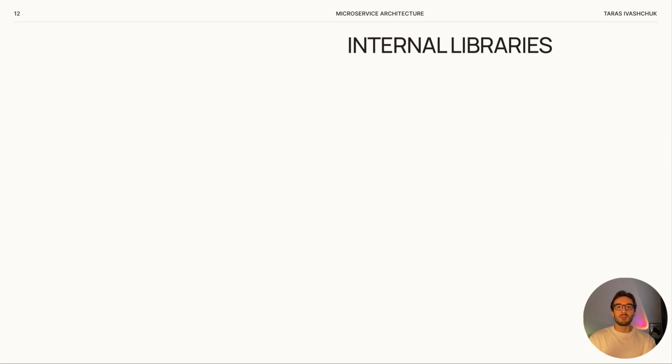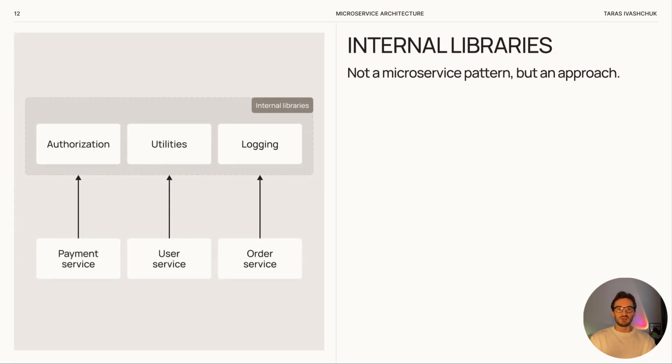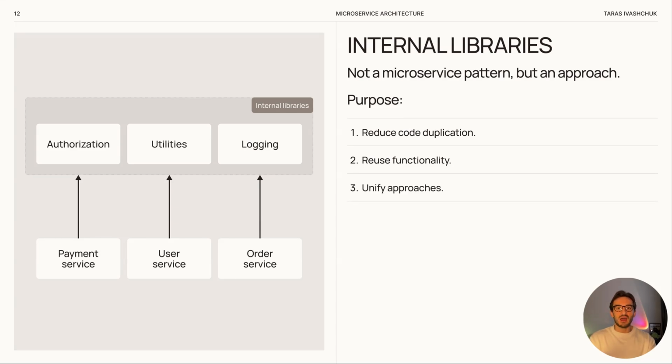Well, they are not really a microservice pattern, but they play a very important role in building and connecting microservices. Their main goal is to reduce code duplication and make it possible to reuse functionality across different microservices. In fact, this helps to unify the way we solve common tasks. For example, imagine you need to work with money, countries, or run some transactions in microservices. Instead of every team writing its own logic for these basic operations, we move these shared classes or utility functions into an internal library. This way, all teams use the same already tested code.